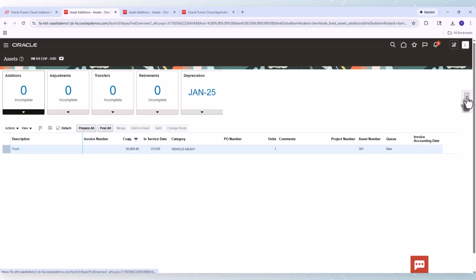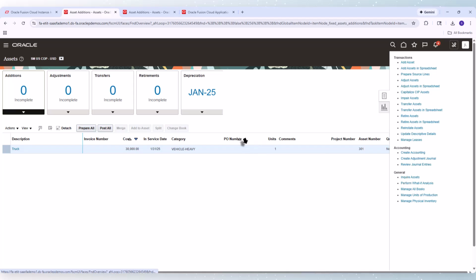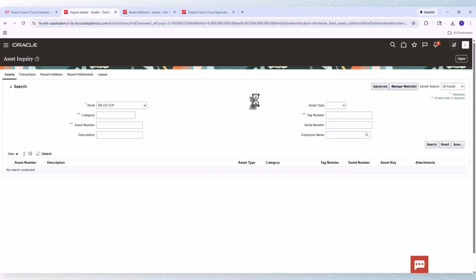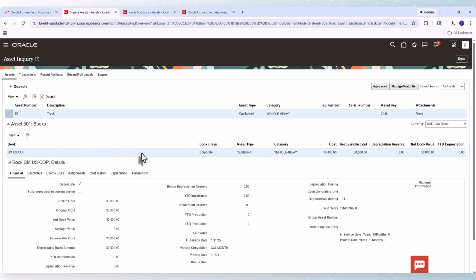Let us query the asset. Go to inquire assets. Asset number is 301. The asset has been created. The cost of asset is $30,000. Click on done.